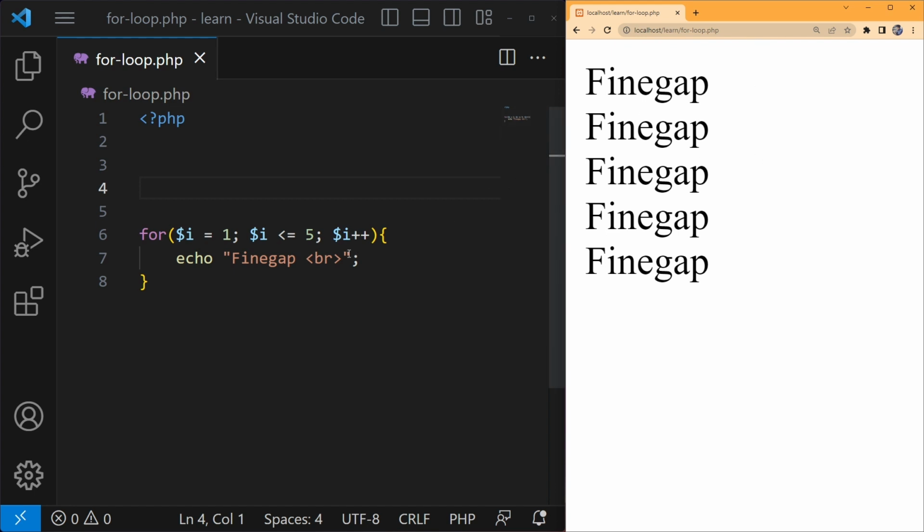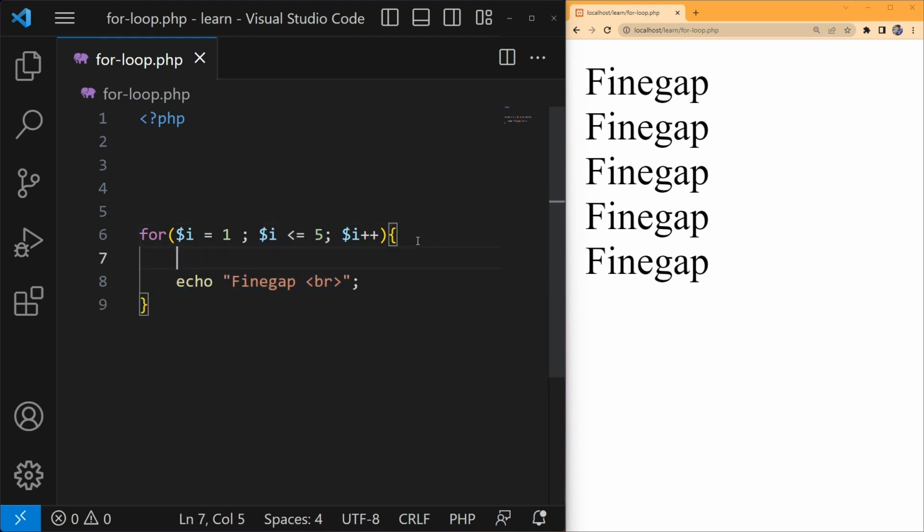Basically, the difference between the previous loops and this loop is we declare the variable inside this for loop at this position. After this, you have to type your semicolon. In the second position, you have to type the condition, which is if $i is less than or equal to 5, then this body of loop will be executed. Let me type here the body of for loop.